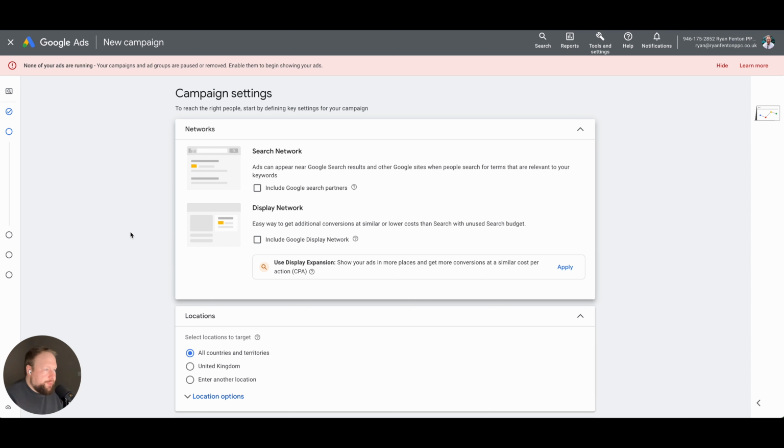I'd probably set up a search network, display network, or networks campaign, if you like, and test to see if it is more profitable. In my experience, it probably won't be, but I'm a big believer in testing, and if you never try, you'll never know. So, there is that option for you.